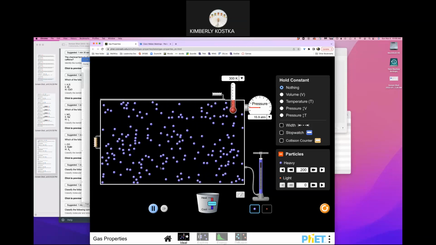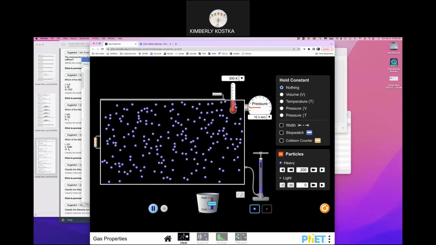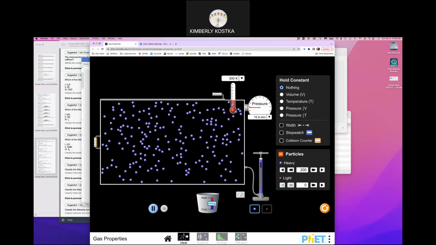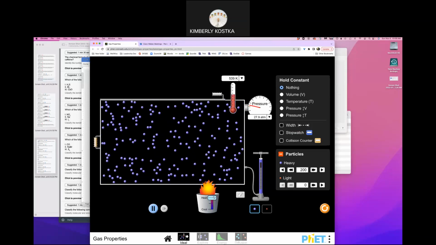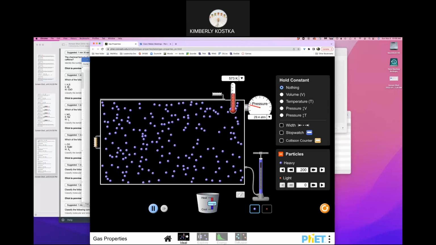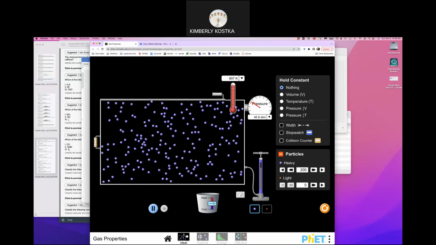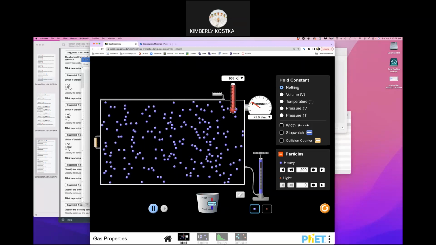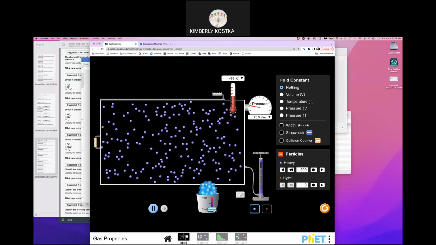To affect the temperature, there's this little bucket underneath the container, and you can drag the slider up to heat. You can see the thermometer up at the top is rising as we heat this sample. So heat, temperature rises. Or I can cool it down, and the image here is ice. So you can see that the thermometer is falling.